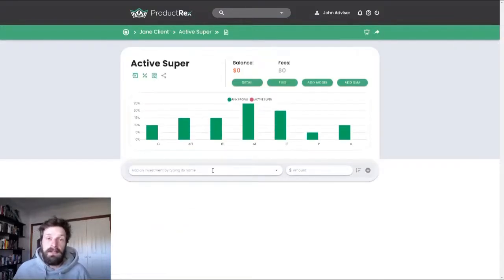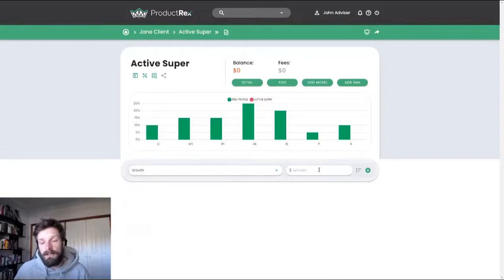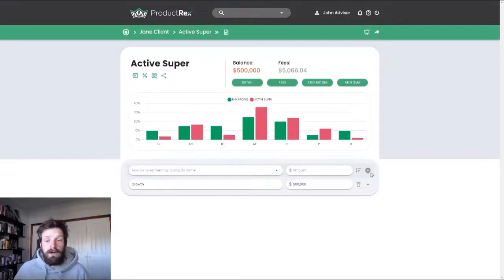You can then click into it and start to add some investments. You'll see this box down the bottom here that says add an investment by typing a name. Simply click that and select or search for the investment you like. Of course, as this is an industry fund, we have limited options. So I'm just going to choose growth, and we're going to put 500K in there to keep it simple for this scenario. Hit plus on the right, you can see our investment has been added.